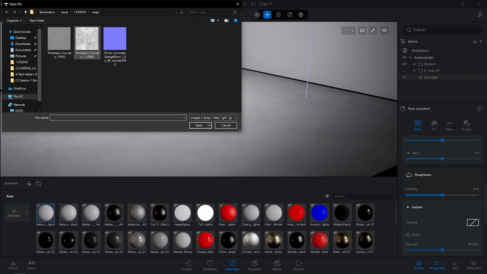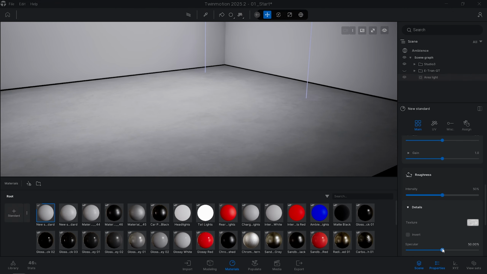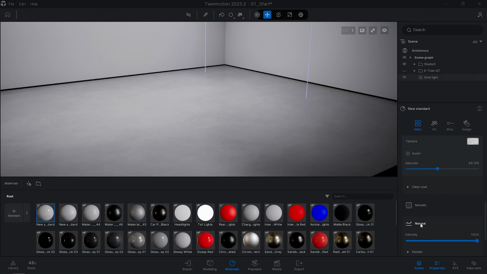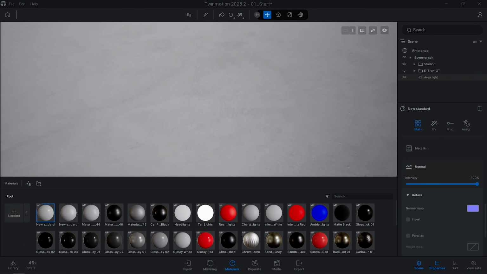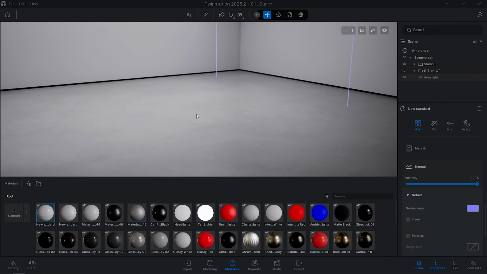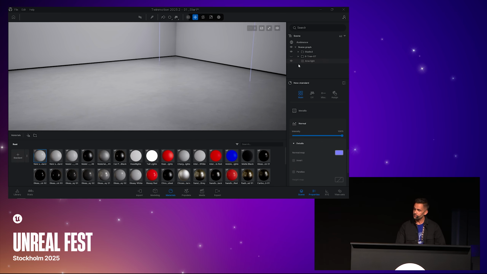So I'm going to open, get this, and we can change the intensity so we can get some nice polish, and we can get some reflections later on the car. Let's just add a normal, and so we get a bit of texturing here. There we go. I think this is looking pretty good. Okay, so now I think it's time to load the car.